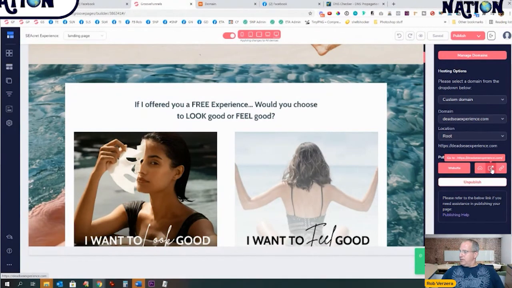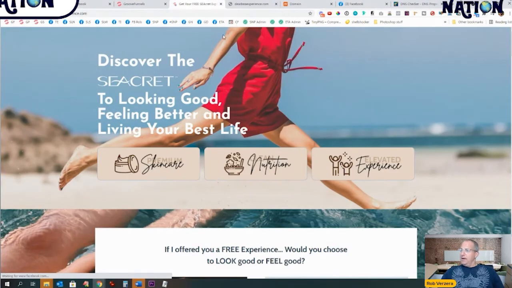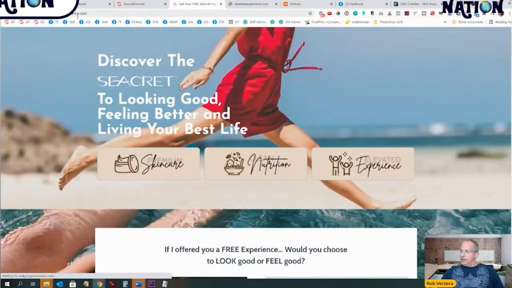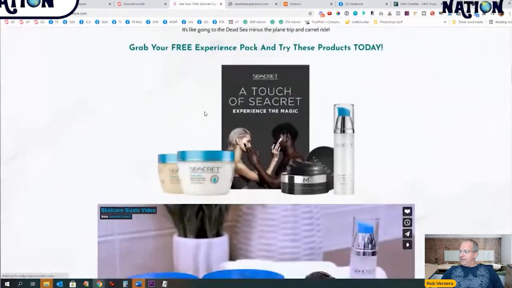And once we do that, I'm going to go ahead and test this. We're just going to go to deadseaexperience.com. So there we go. Okay, so like I said, just had to basically republish this one more time. And now if you go to deadseaexperience.com, you can see it automatically does your secure server in there as well. And just like that, everything is published.